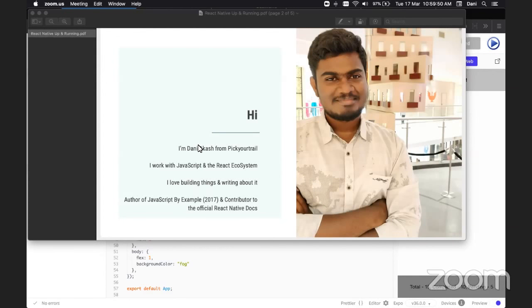If you look at it, React is basically a framework for building user interfaces. It started as a small framework, but now it has a huge ecosystem surrounding it. We have full static site generators like Gatsby and Next.js, and mobile application development frameworks like React Native. I am working with Pickyourtrail to build their mobile app and some part of their web app.